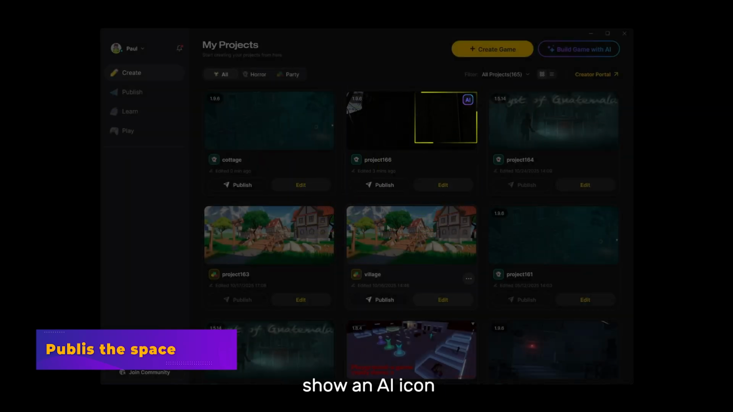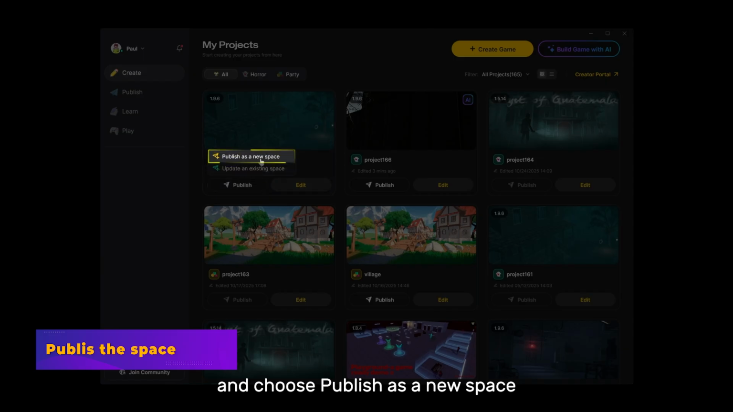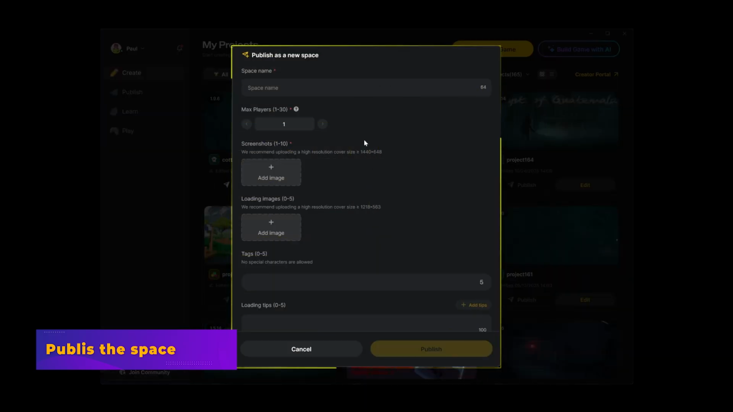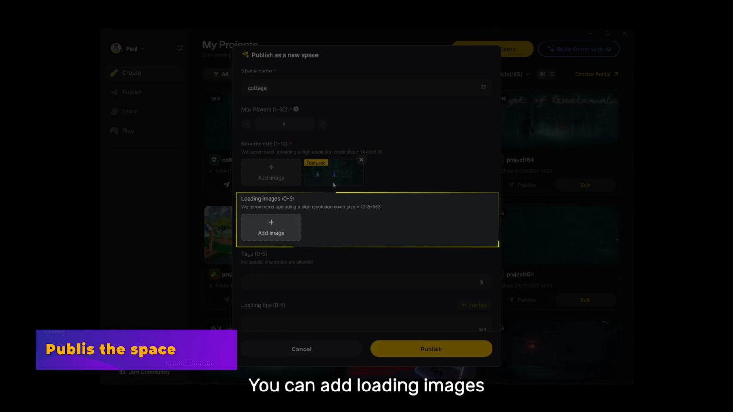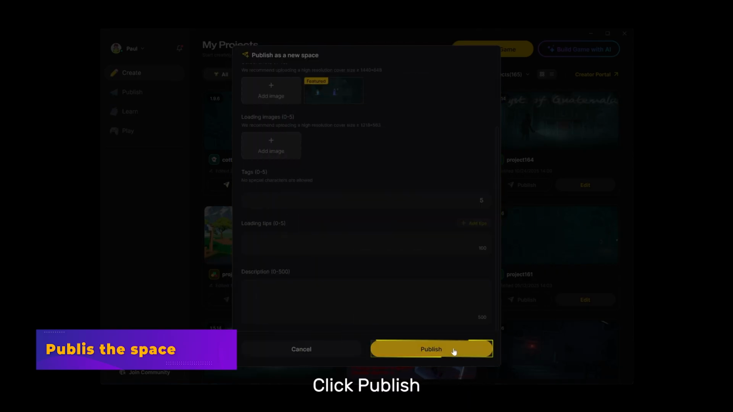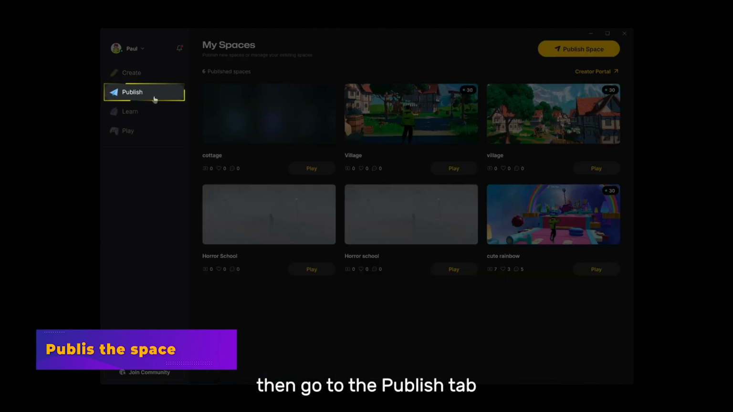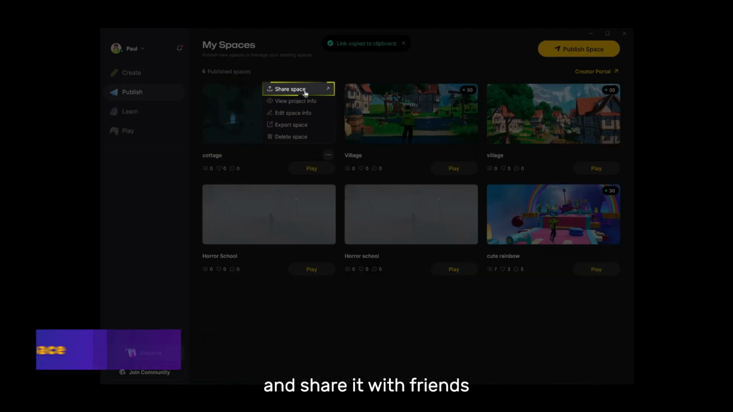AI-generated projects show an AI icon. Click Publish under the project card and choose Publish as a new space. Fill in space name and add screenshots. You can add loading images, tags, etc. if you want. Click Publish. Then go to the Publish tab to locate your project. You can copy the link and share it with friends.